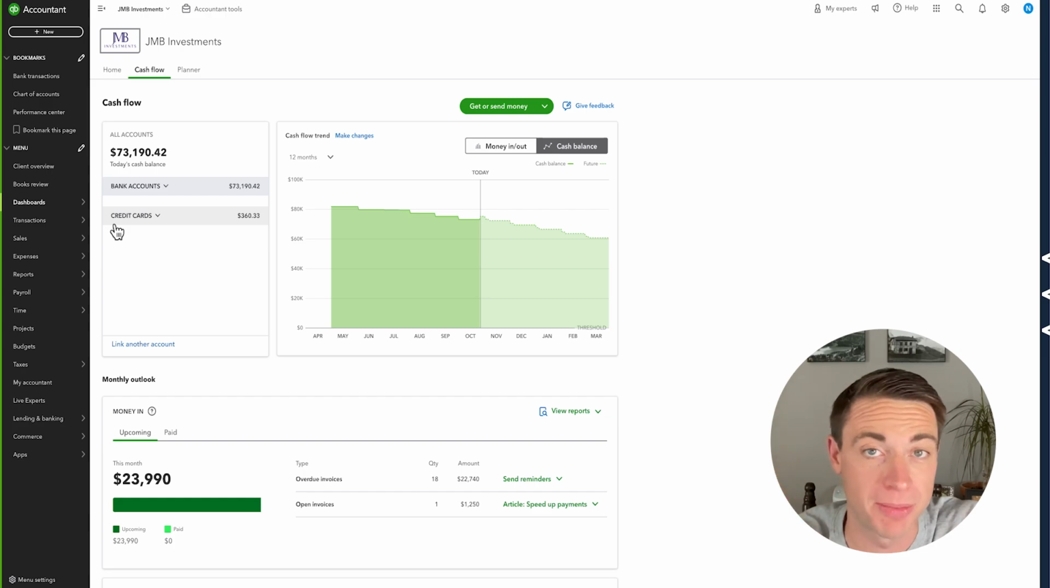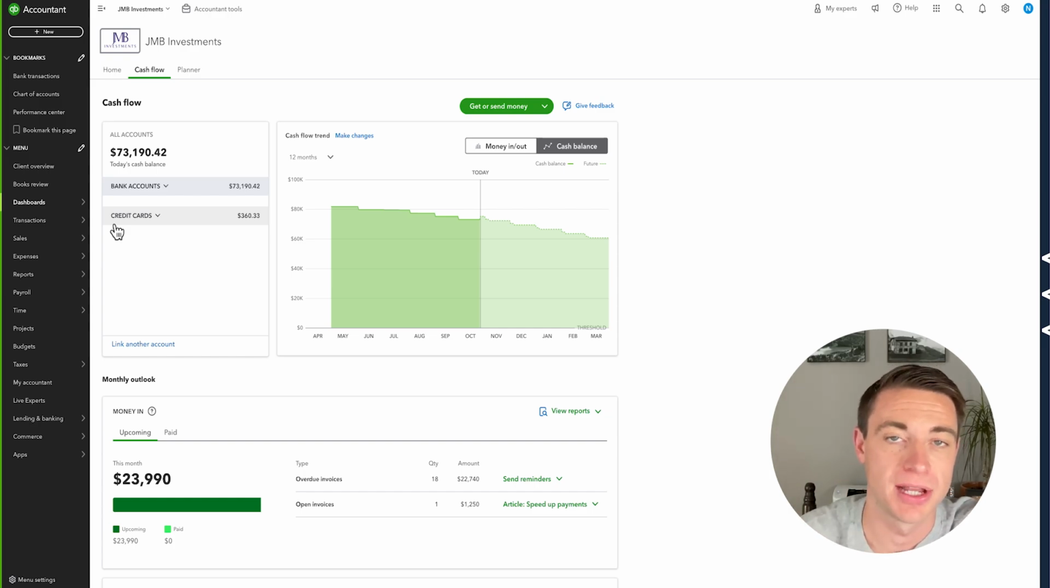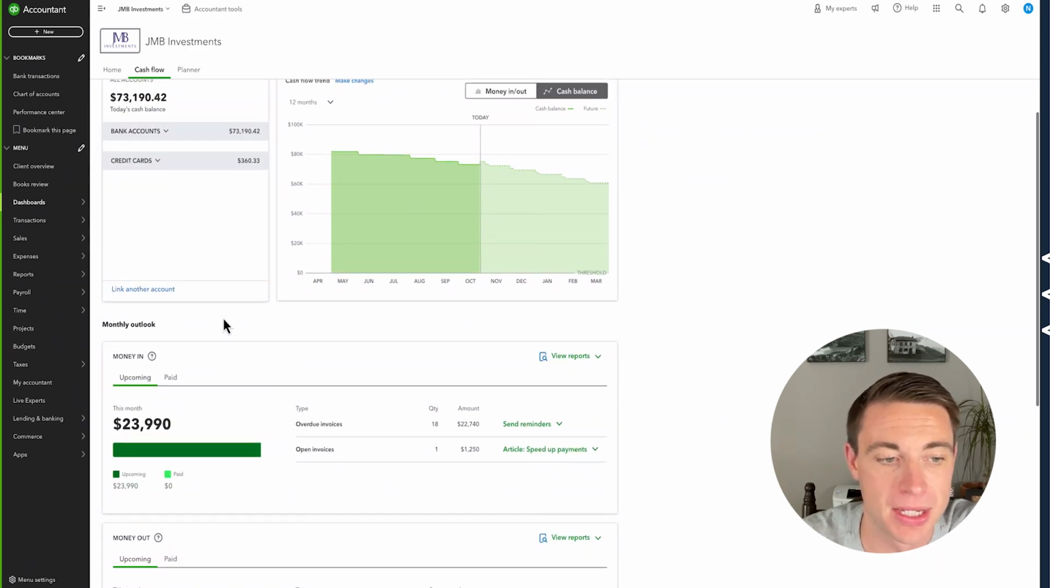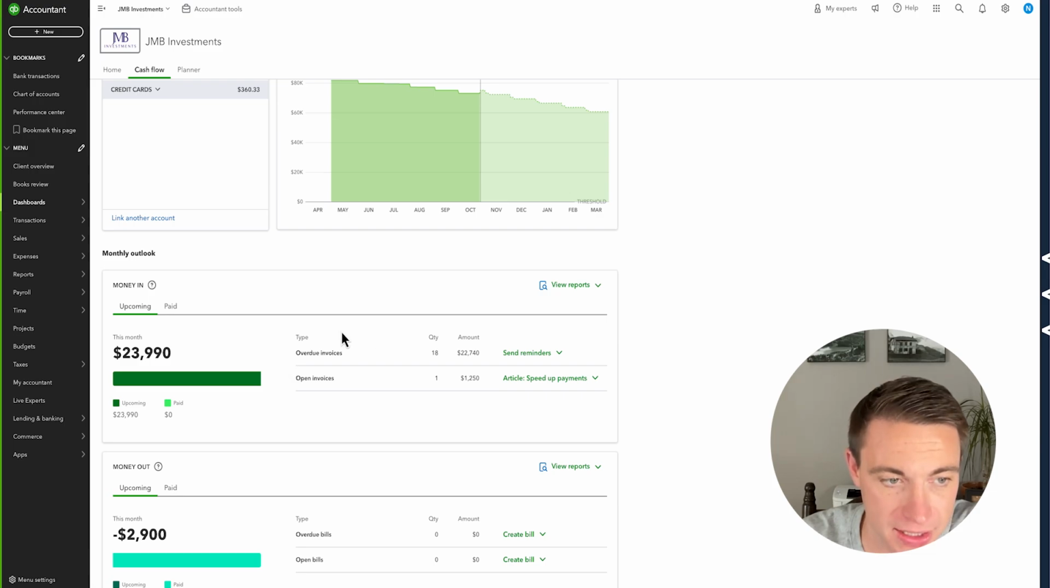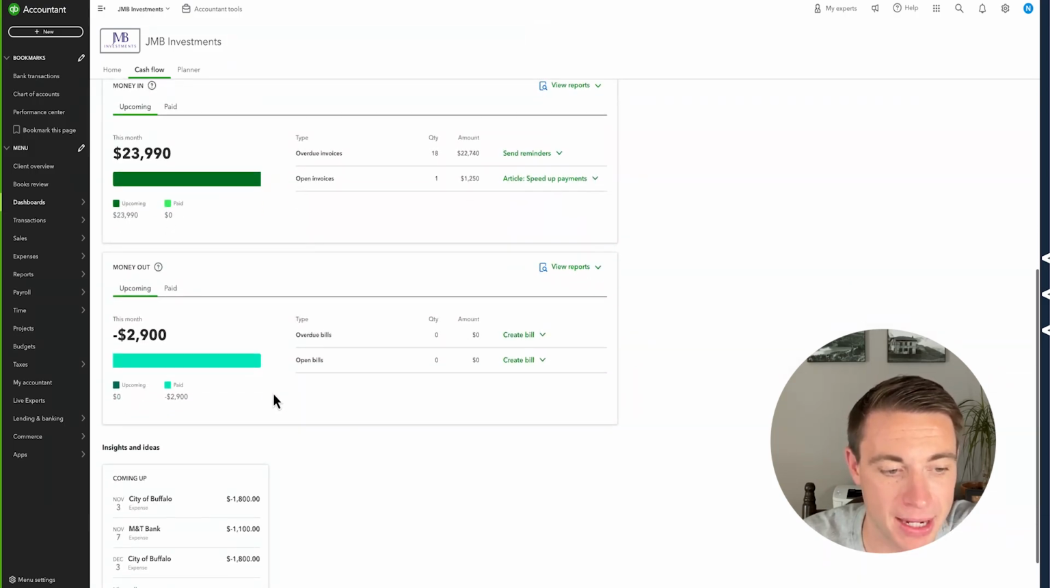This is your QuickBooks balance, not your bank balance. So keep that in mind. This kind of implies or assumes that you have reconciled your accounts and that your QuickBooks balance is accurate. So this is my QuickBooks balance of cash. And then what it's going to do is forecast out what I expect to pay out, okay? So upcoming invoices is money coming in. Money coming out would be bills that I have to pay, okay?